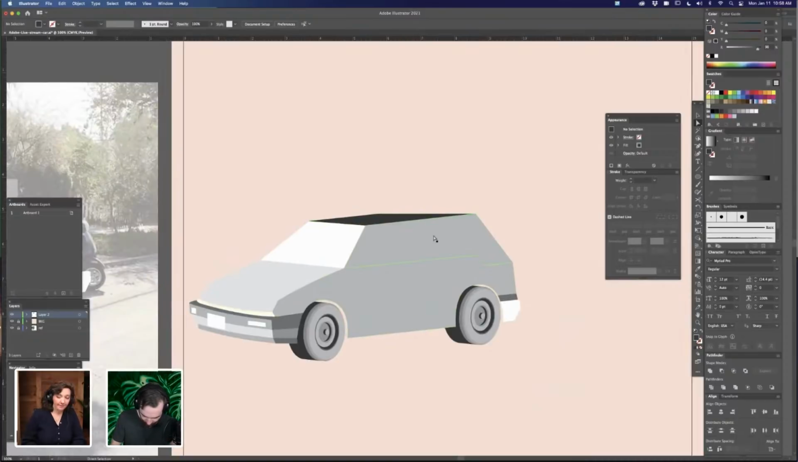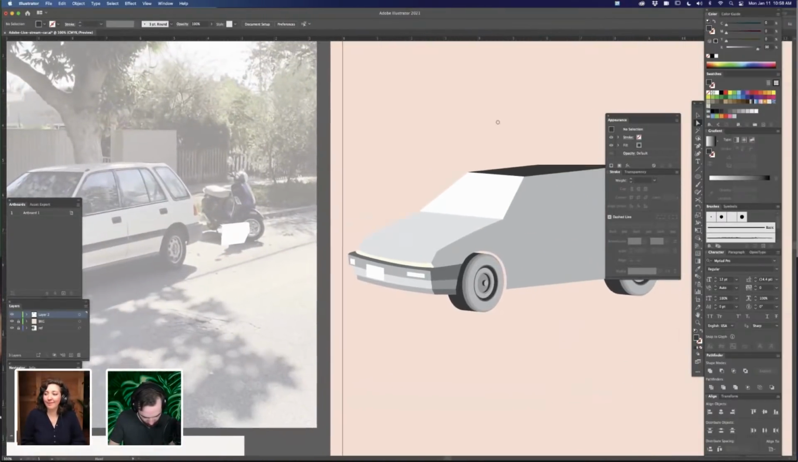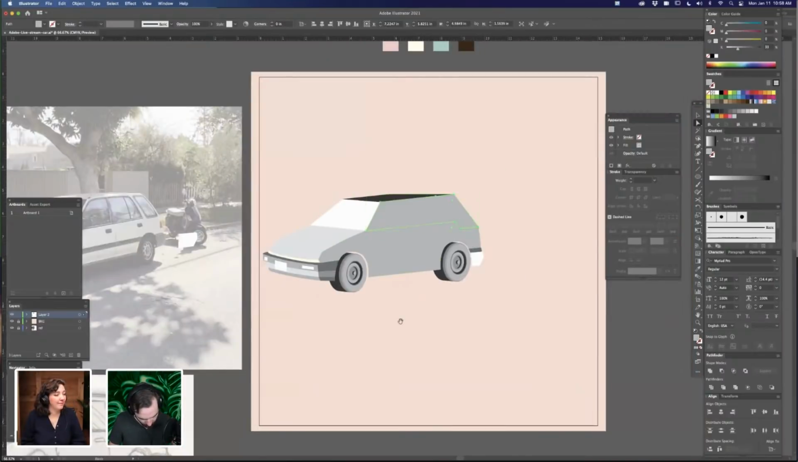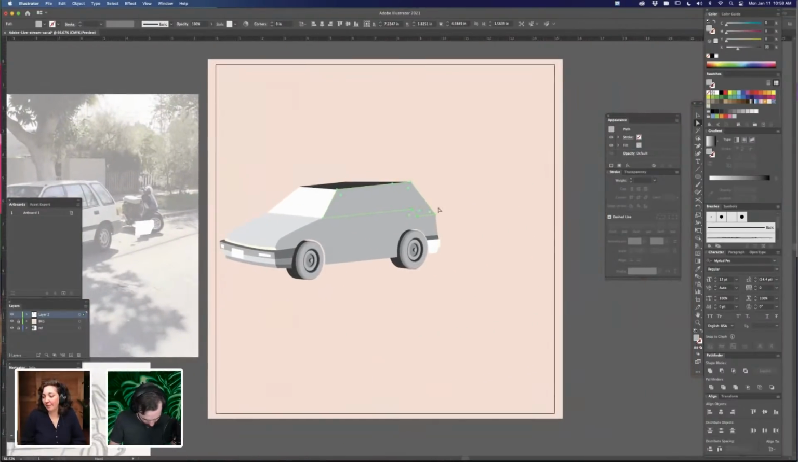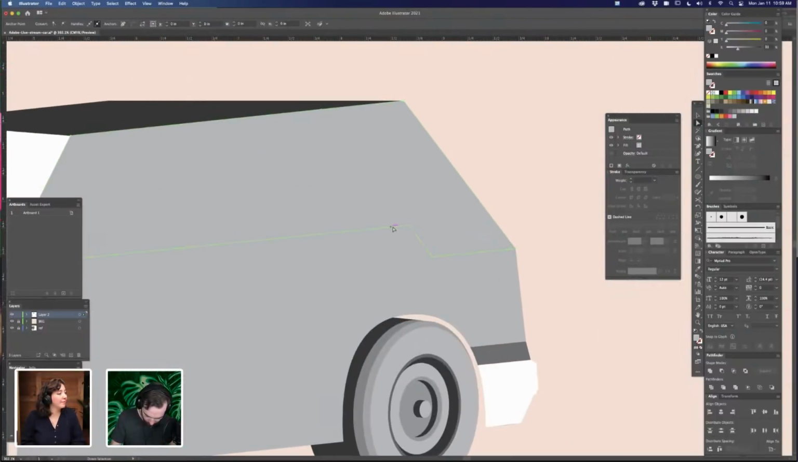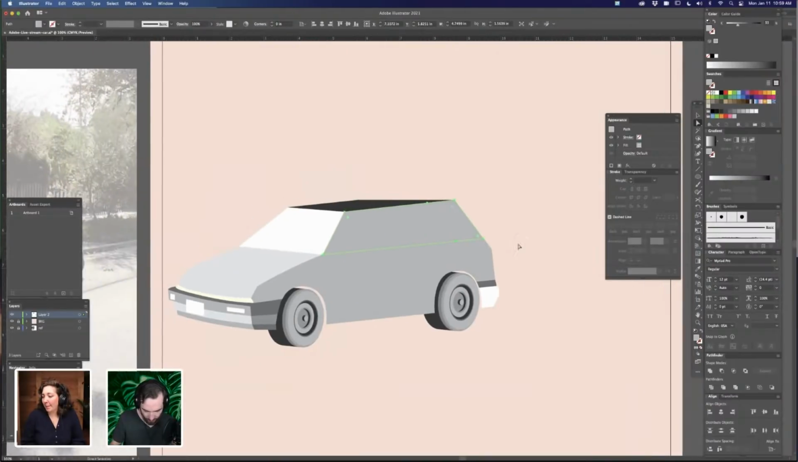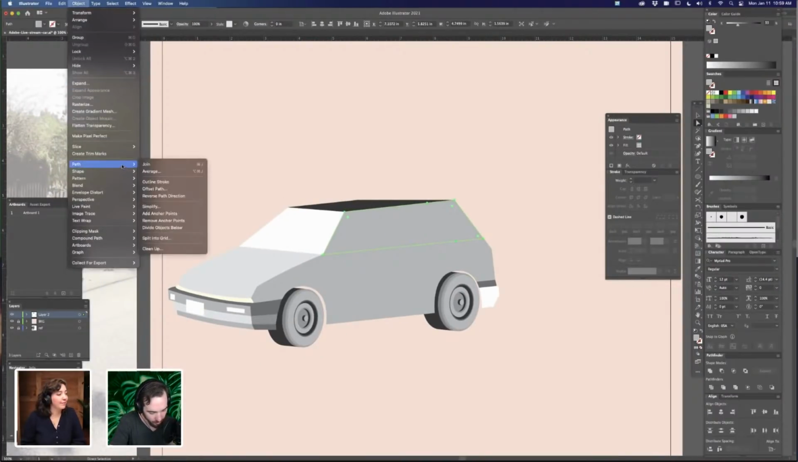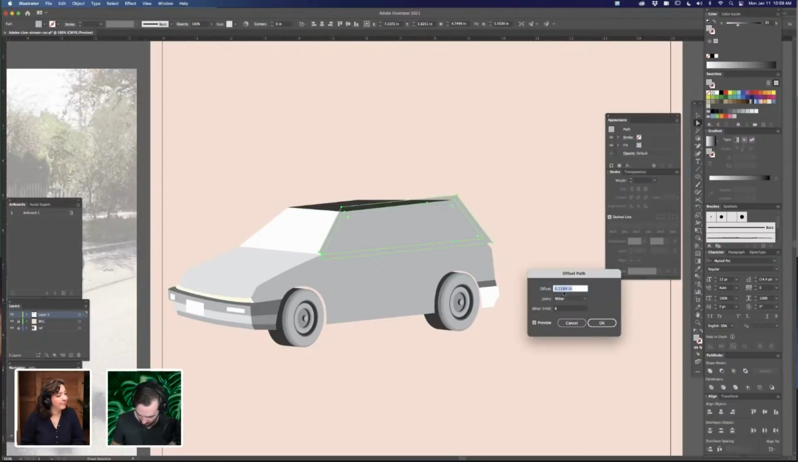All right, let's see if we can figure out these windows. And then let's do path offset. Offset it in. This is one of my favorite tools in Illustrator that I feel like a lot of people don't know about. It's a fun one. It was a game changer.